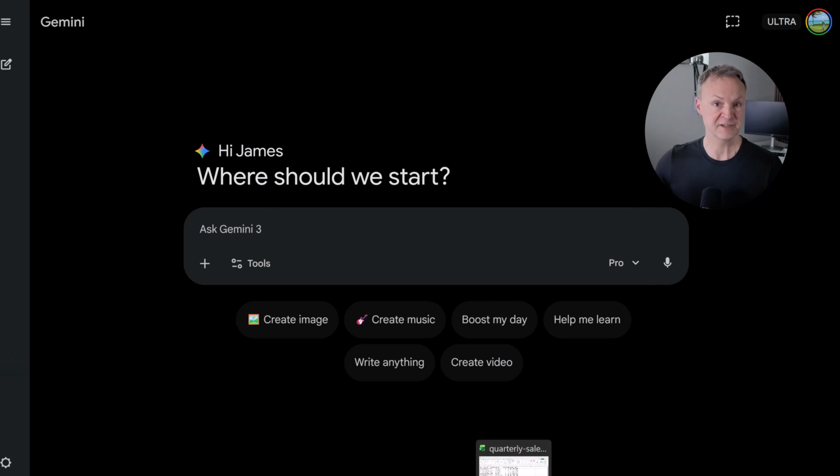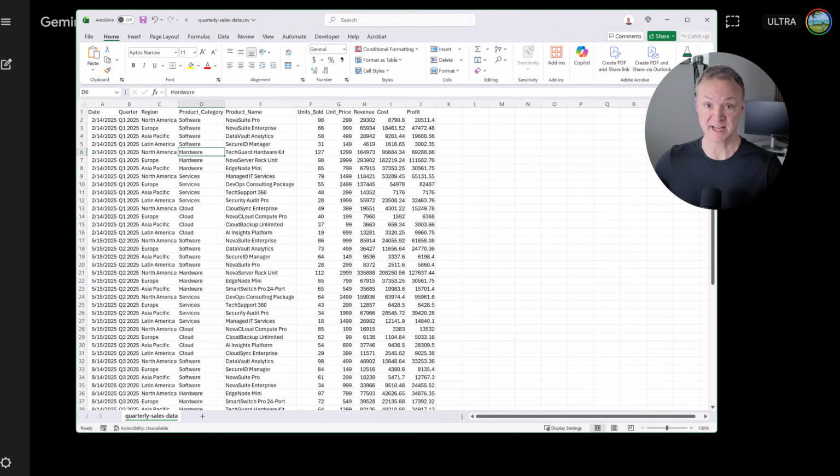Okay. This next one's going to blow your mind if you work with data in any way. I got a plain CSV file here, just a spreadsheet with 50 rows of quarterly sales data, product names, regions, revenue numbers, pretty boring on its own. What I'm going to do is upload this file to Canvas and ask it to turn this raw data into a fully interactive executive dashboard.